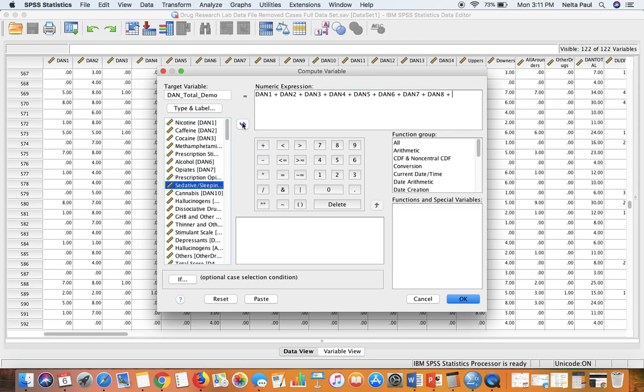Now most people ignore the syntax in the output file, but I actually think that's a mistake, because if you want to reproduce things for another study, you can copy and paste that syntax. That is not necessarily for this video, but your professor will tell you more about that.